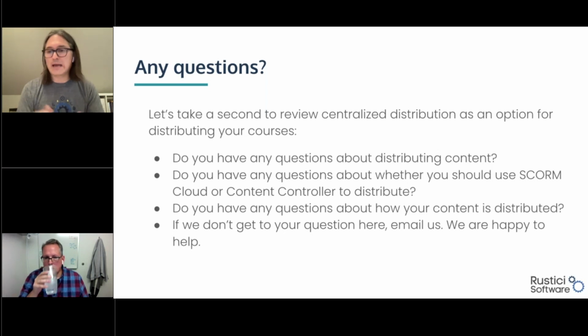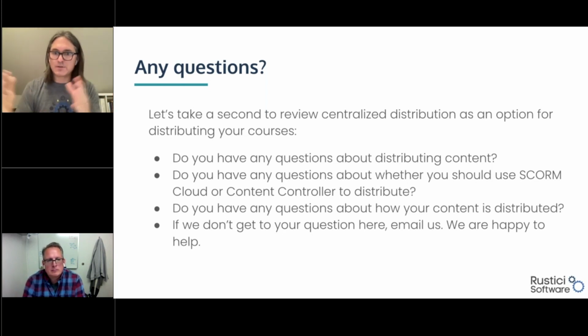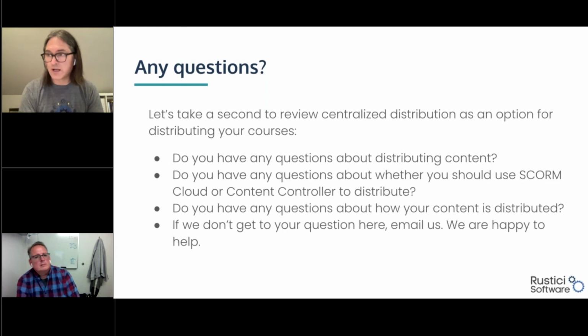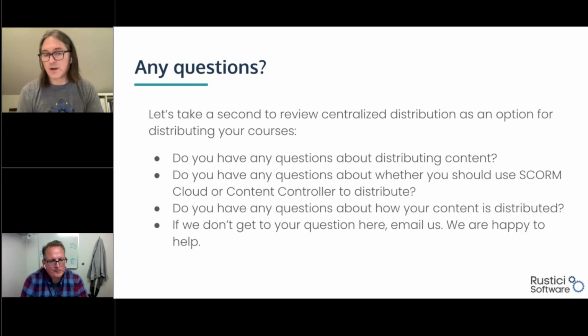So at a high level, you're really typically looking at one solution over the other based on learner population and based on size of the content library. If you have hundreds of thousands of learners, I would not recommend using SCORM Cloud in that use case. Content Controller would be the better option. If you have less than 10,000 users that might access your content over the course of a 12-month period of time, SCORM Cloud might be a more economical option for you.